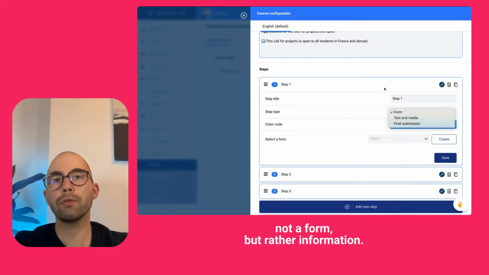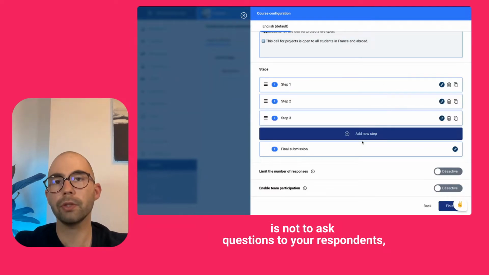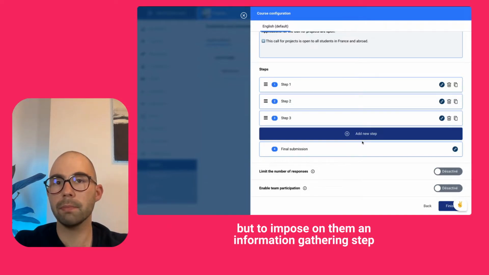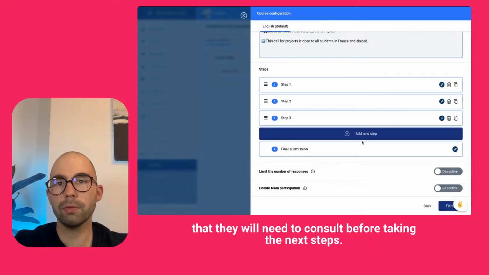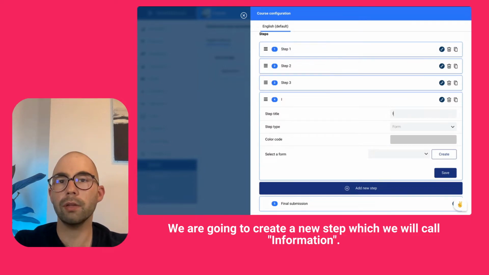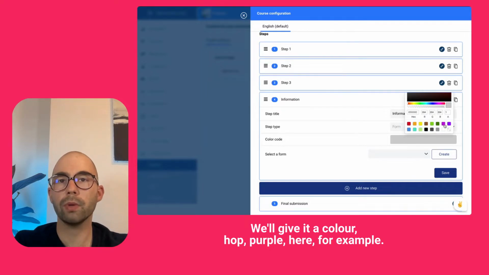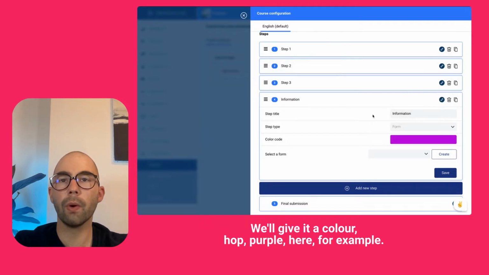The principle of the information step is not to ask questions to your respondent, but to impose on them an information gathering step that they will need to consult before going to the next step. We are going to create a new step, which we will call information. We will give it a color, purple here, for example, and we add it.